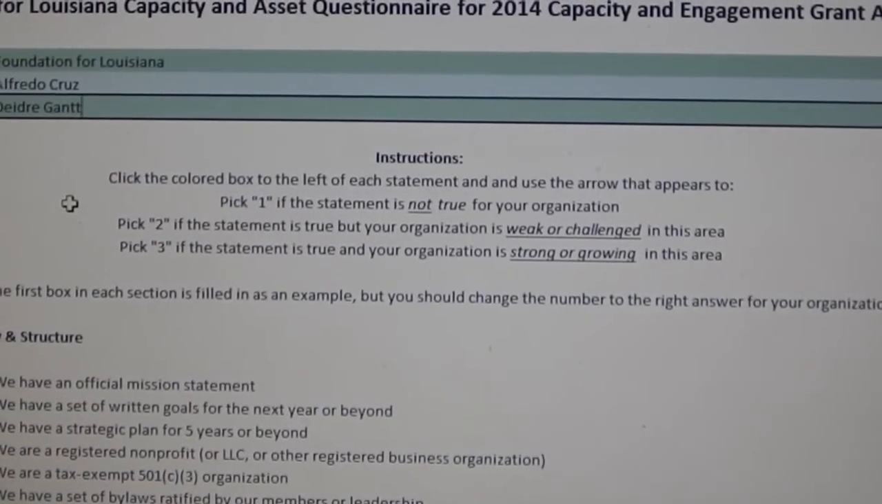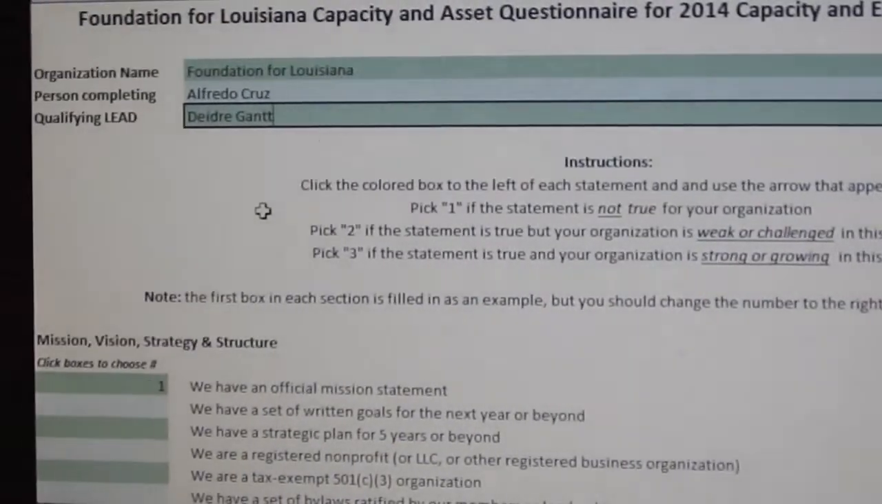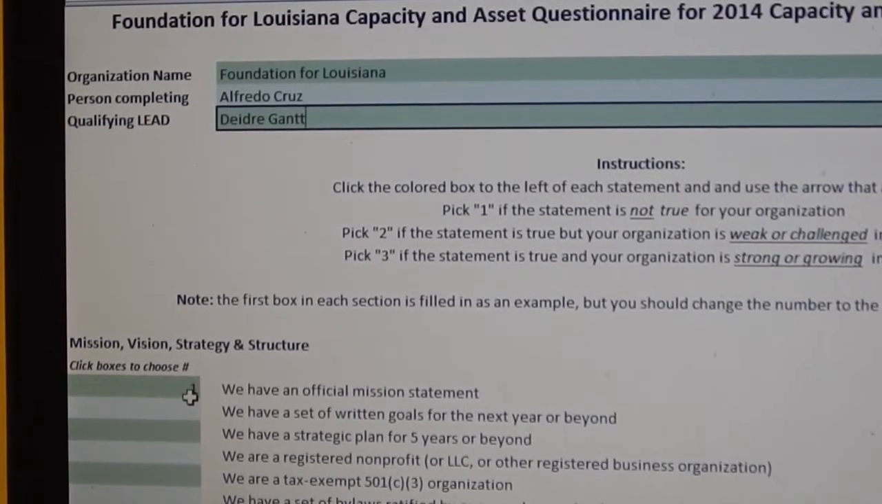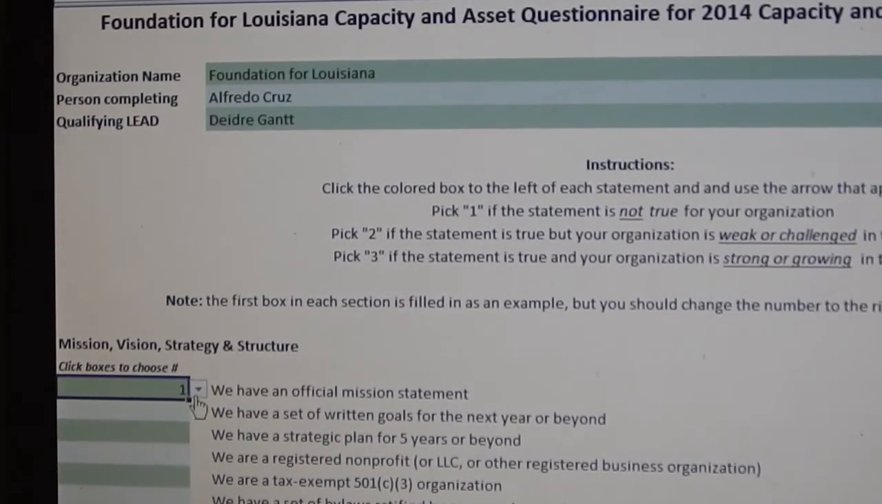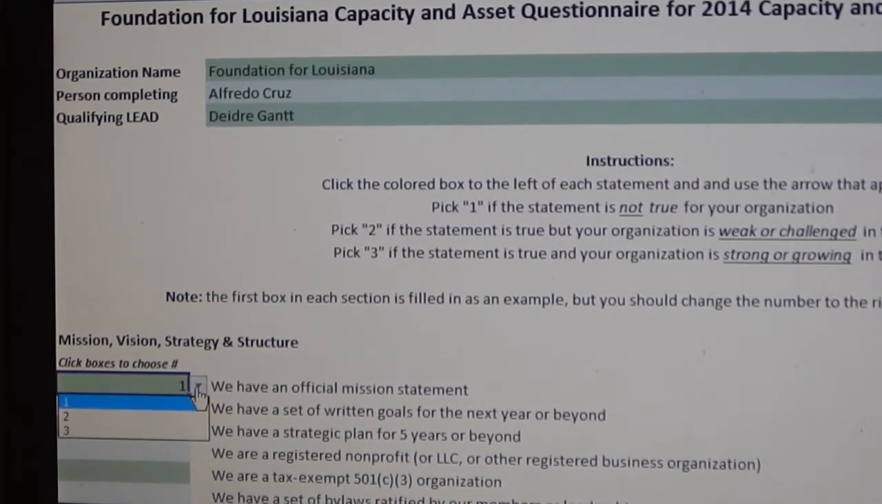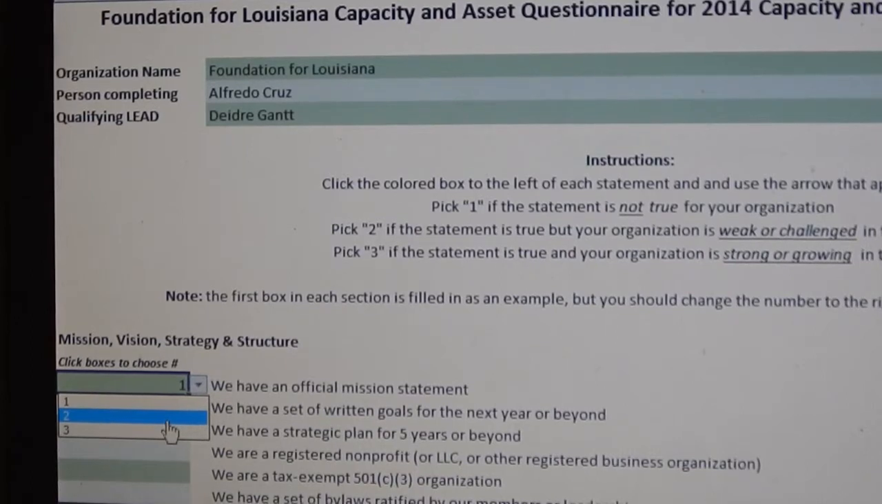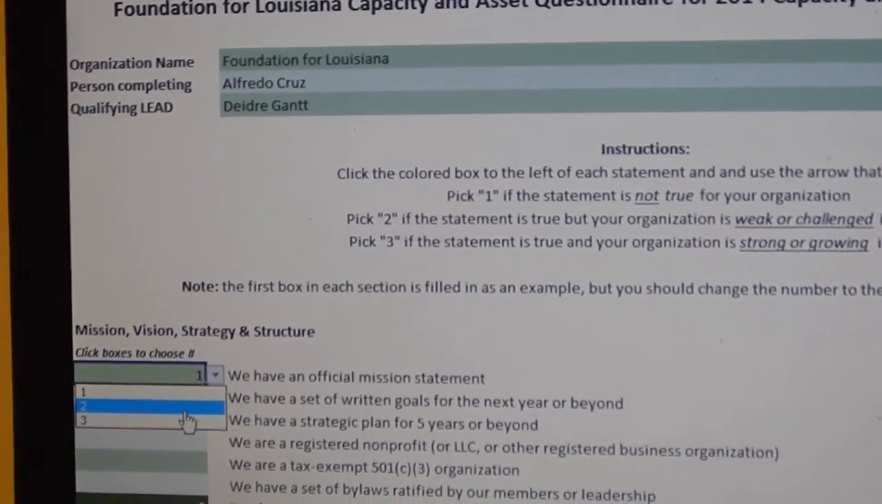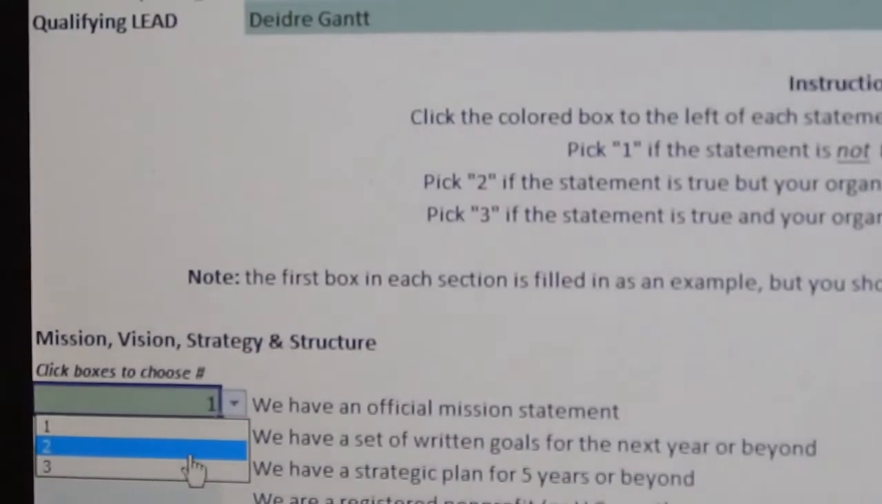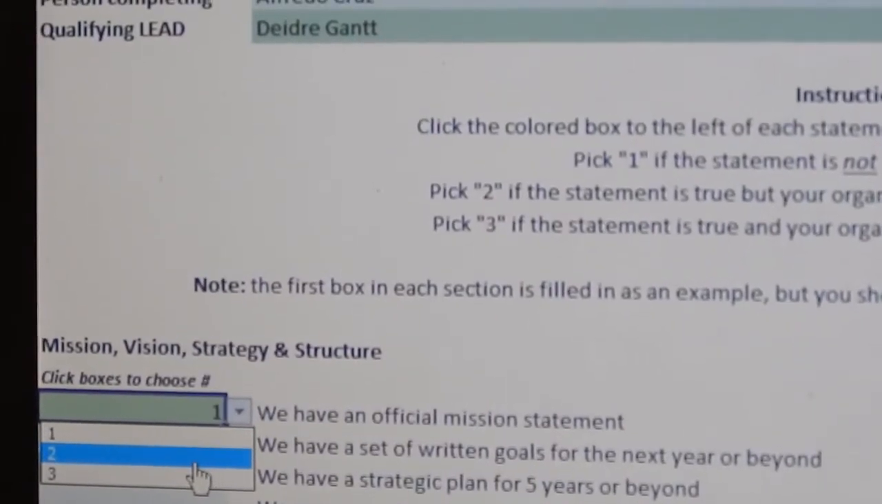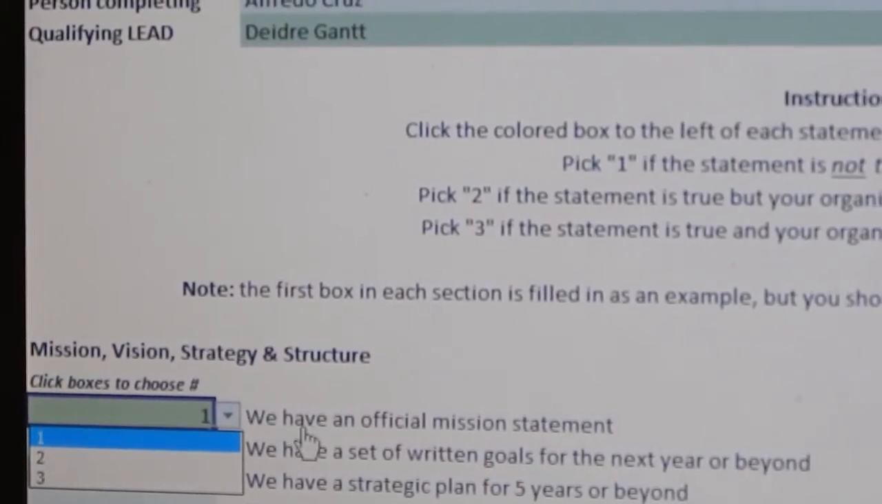And as it says, you would click the colored box to the left of each statement and use the arrow that appears. So if you look right here, the first question, when you click into the box, the arrow comes up, and from there you can pick 1, 2, or 3 based on how true this statement is for your organization. So if you pick number 1, that is because the statement is not true for your organization.